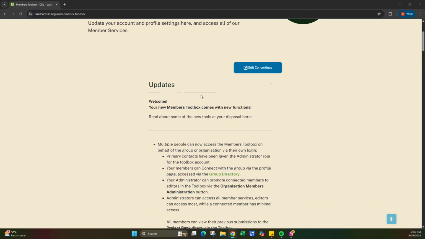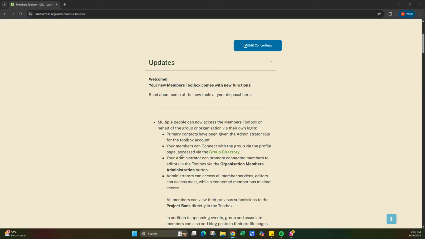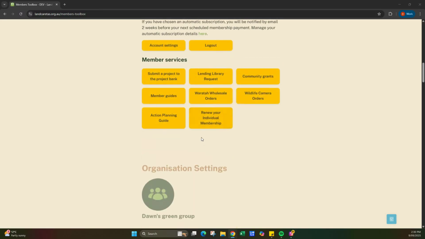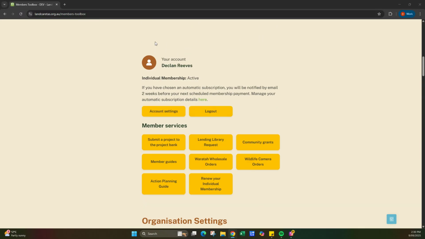So first off on the toolbox, you'll have your updates here. They'll give you a little bit of updates around what's happening, the new news in Landcare. If you're an individual member, this is what your toolbox will look like. So you'll have your services here.